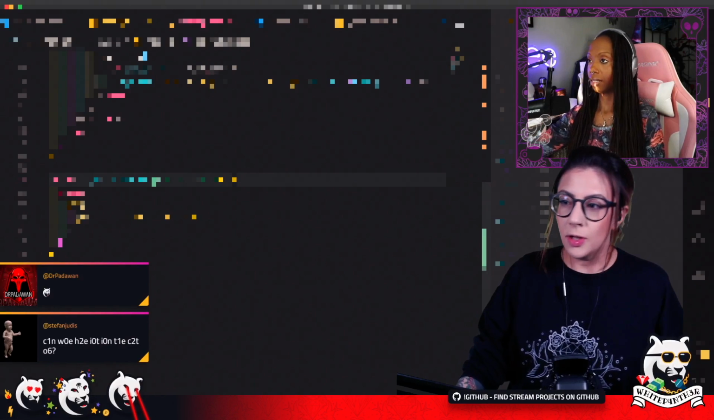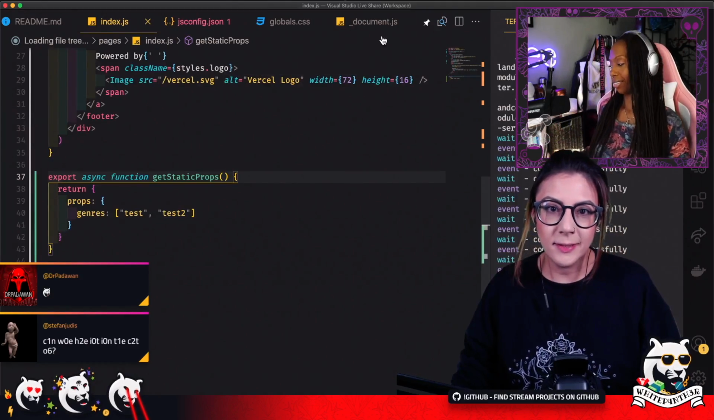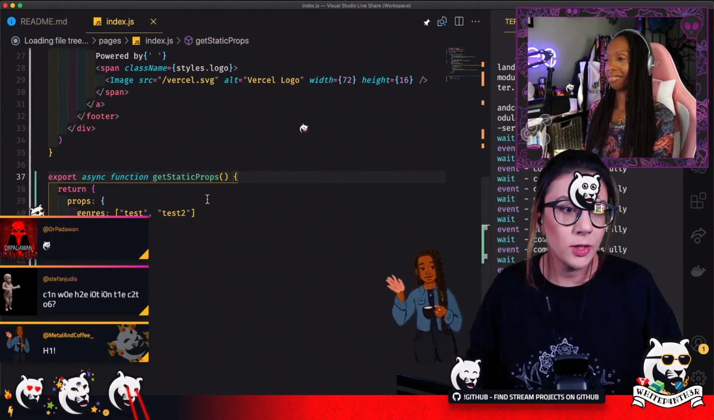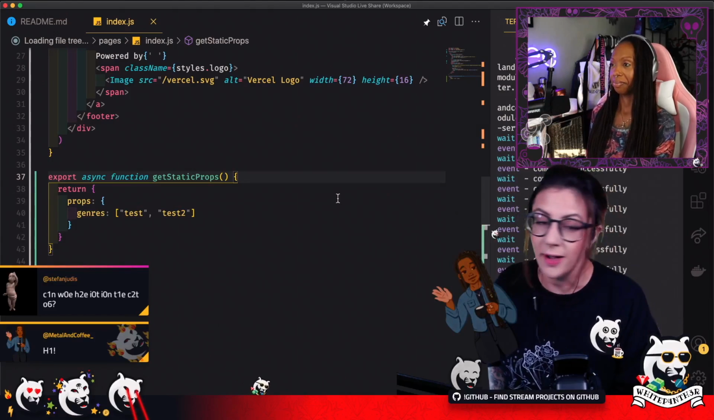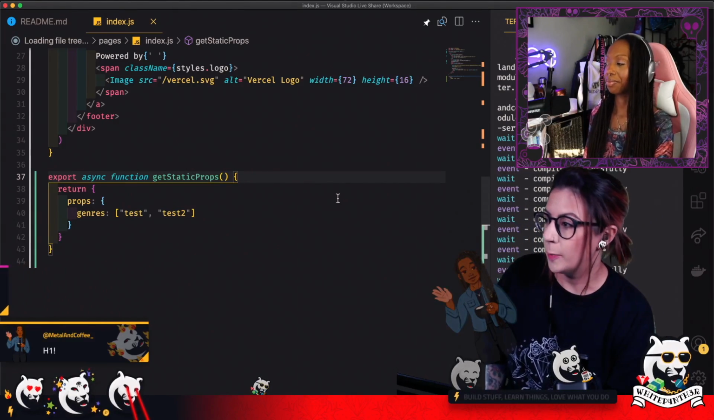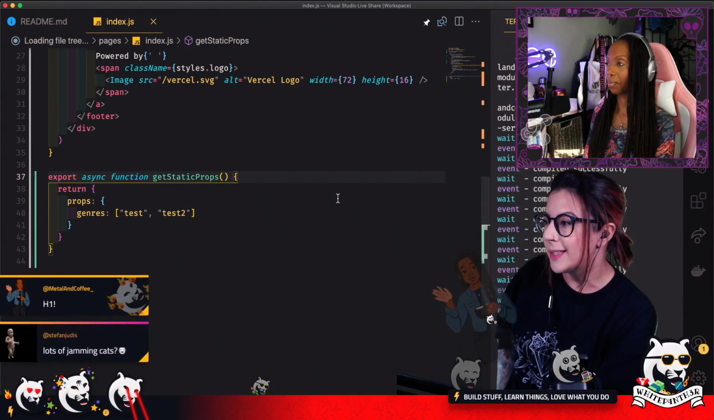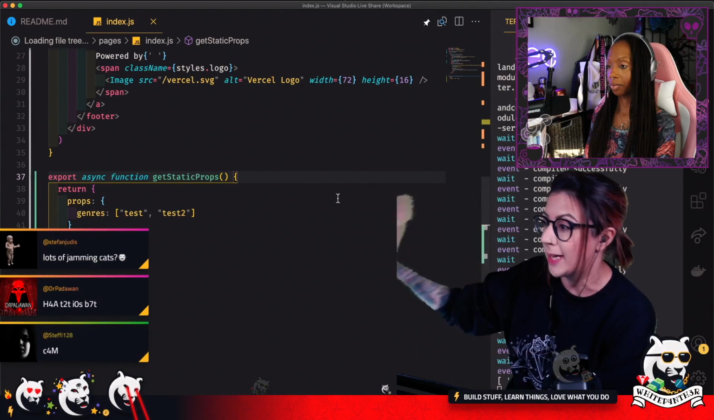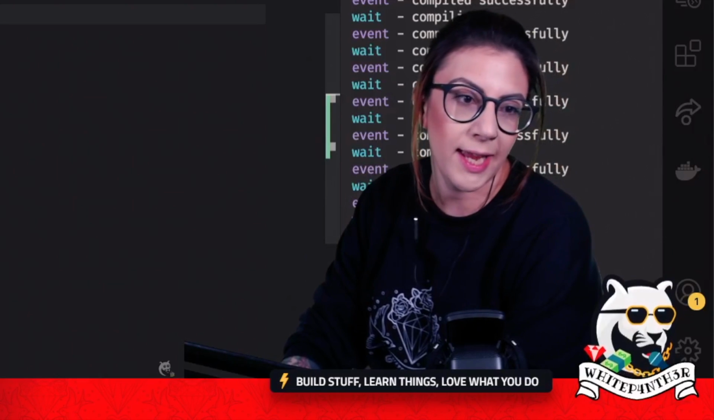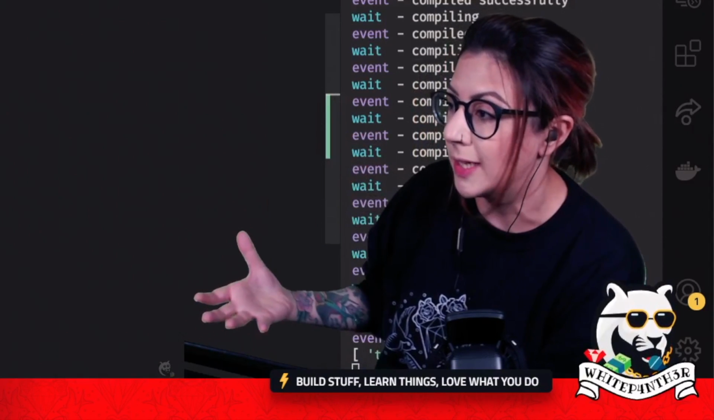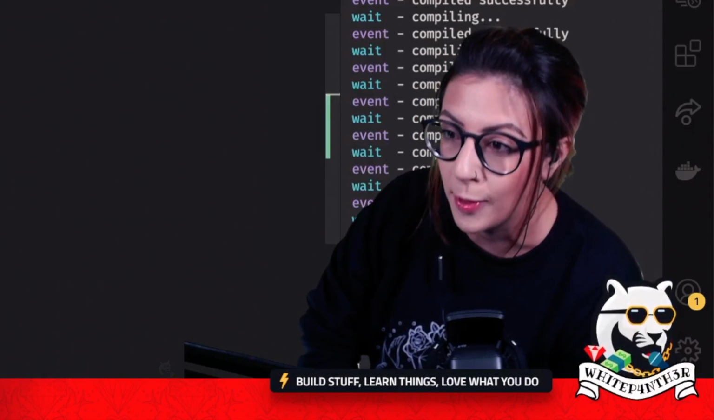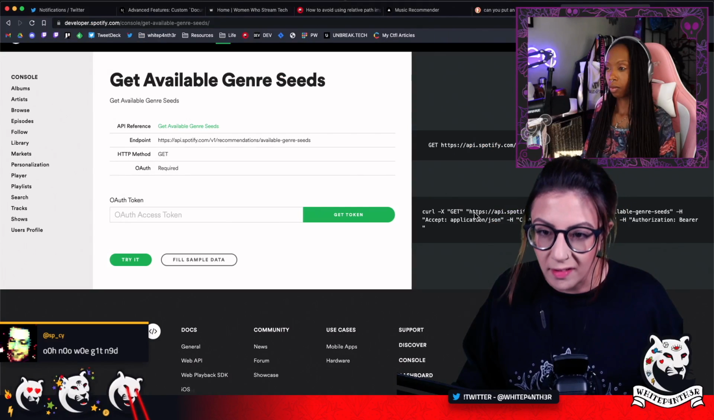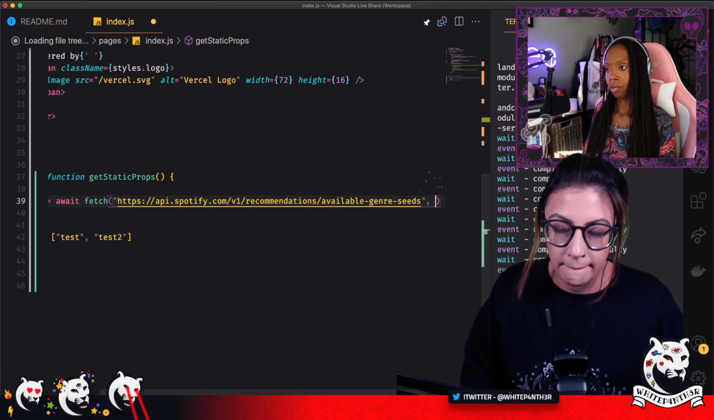Cool. So what we're going to do is make a call to Spotify inside getStaticProps, and it's probably going to be easiest to use fetch, and it's really nice that fetch just works properly inside Next. The fact that this is an async function means you can use async await inside getStaticProps as well. Set up a little fetch, headers.